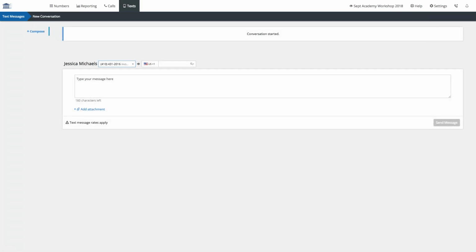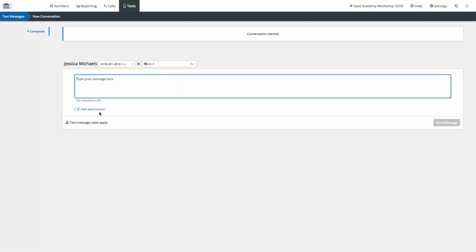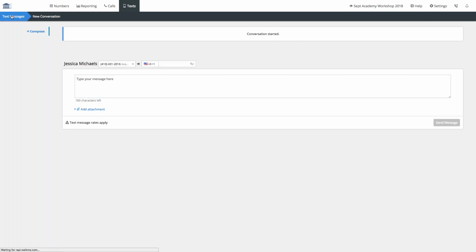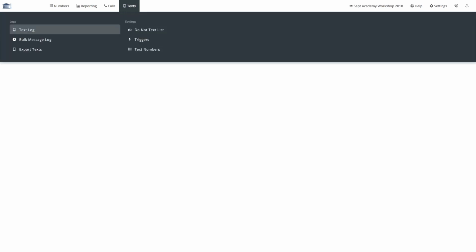If we want to do a new message, pretty simple. We would say who we're sending it to, type our message, and same thing, we could add any attachments. If you wanted to do bulk messaging, you could do that here and schedule all of them, as well as the triggers, but we're going to be covering that tomorrow. So I wanted to give just a quick high-level overview of the texting.